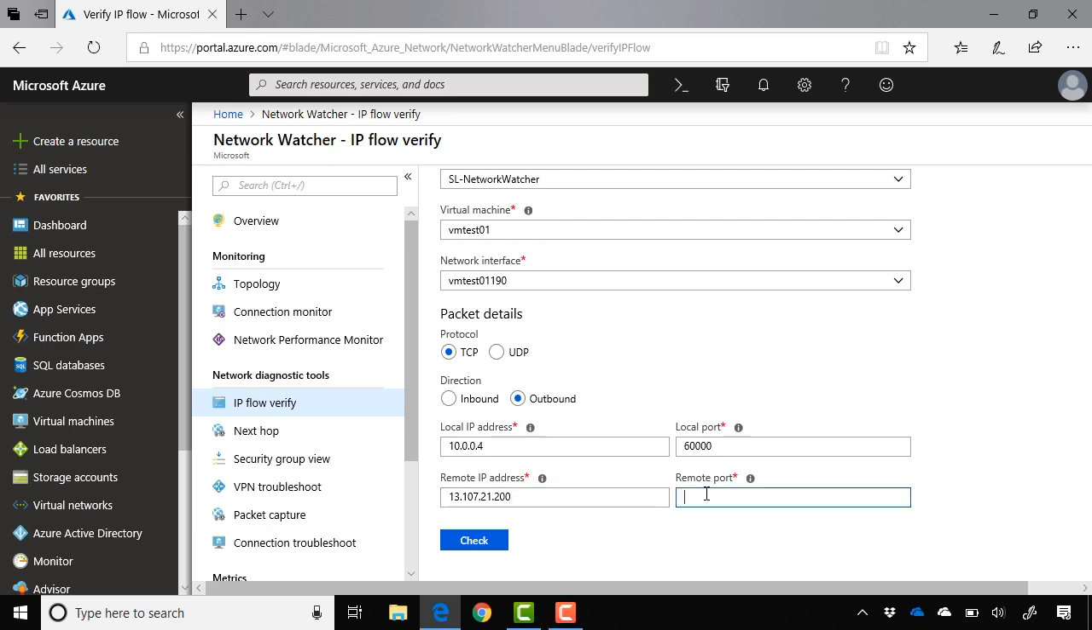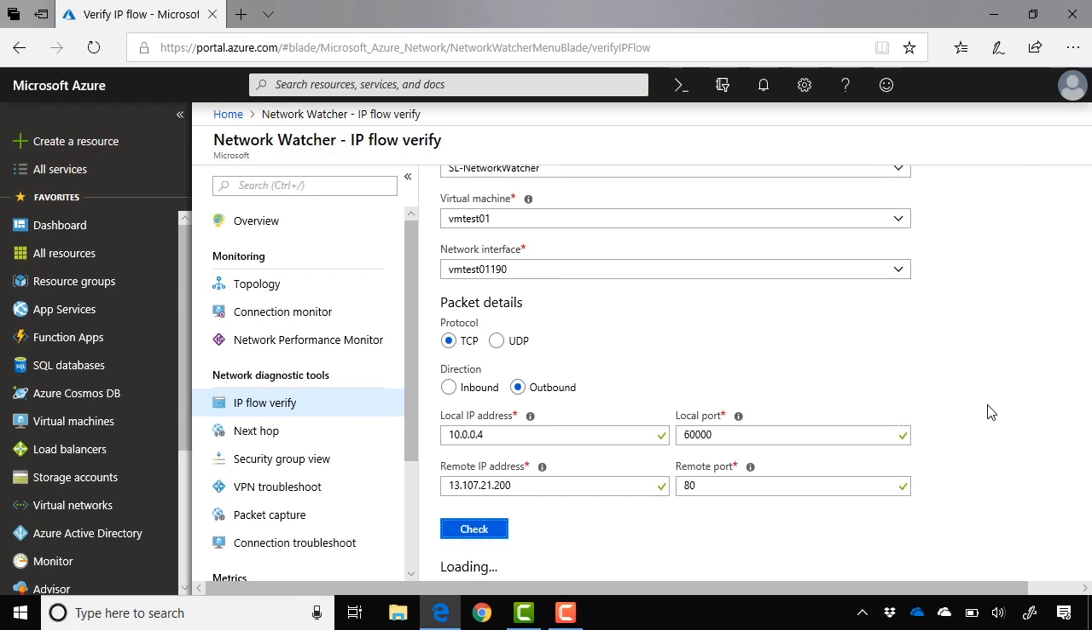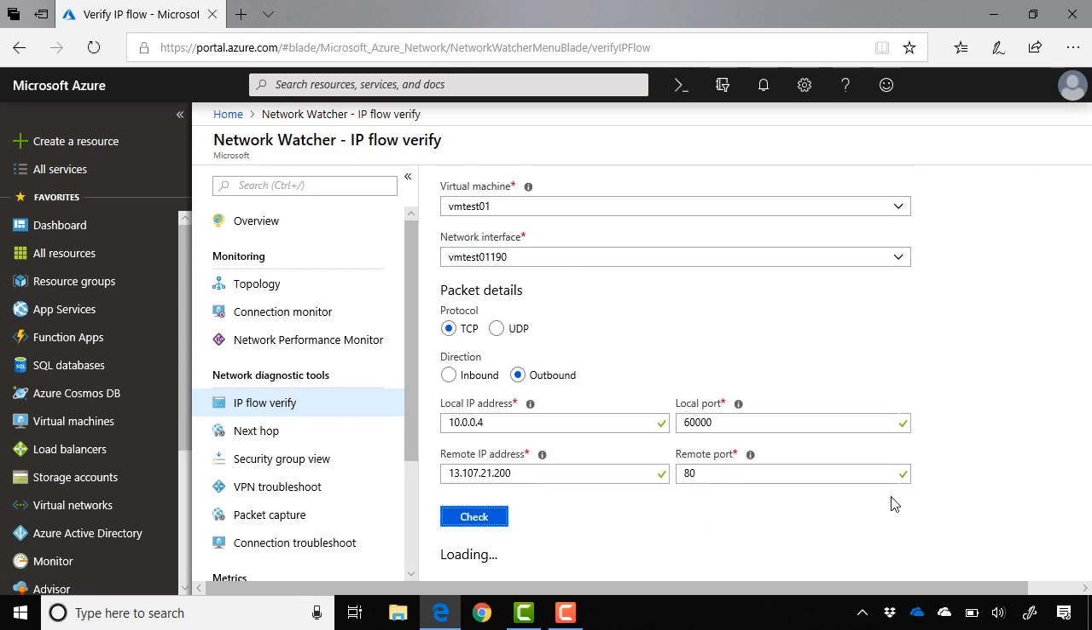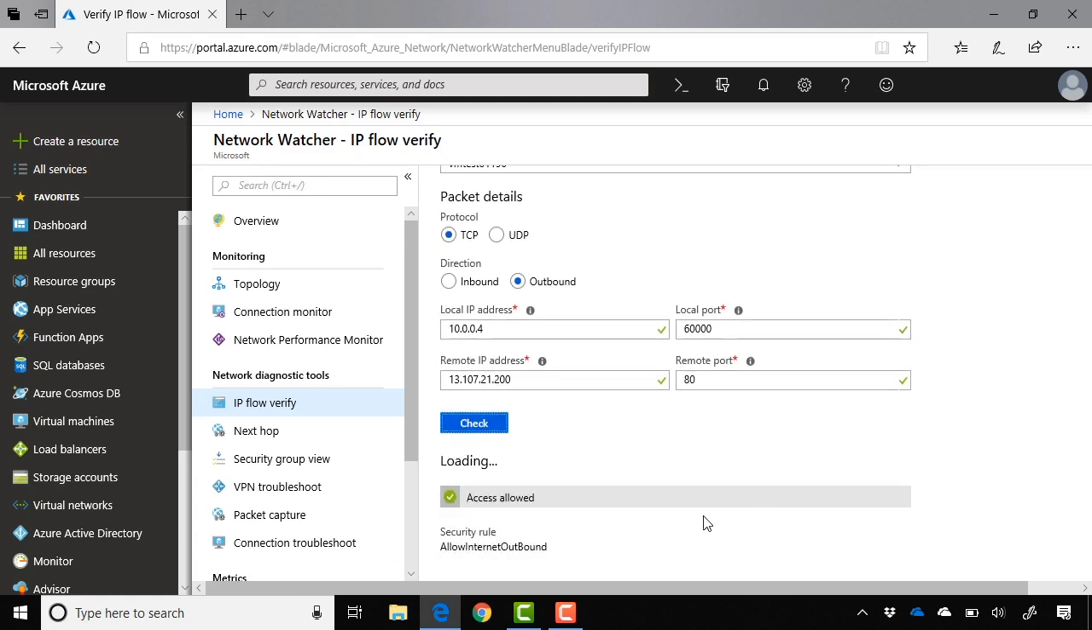And remote port, we know this is going to be on port 80, which is the web port that we want to check against. And at this point, we click check. It'll take a second. If you scroll down, you'll see it says loading. And a minute later, maybe not even, you'll be able to scroll down even further. There we go, it's actually already done. And you can see access allowed, and the security rule that's allowed, and that is the allow internet outbound rule. So a very simple way to check things are working from a connectivity standpoint.